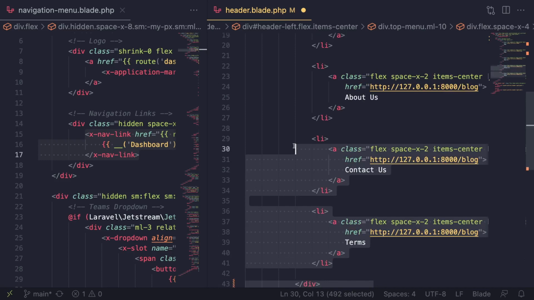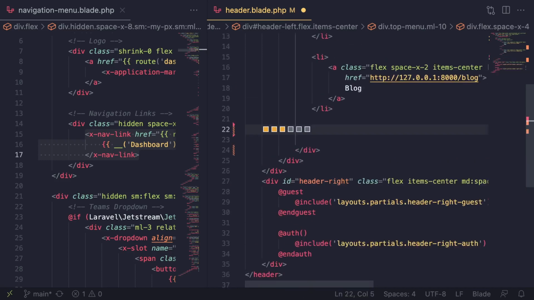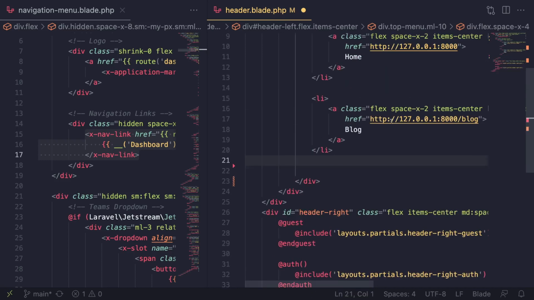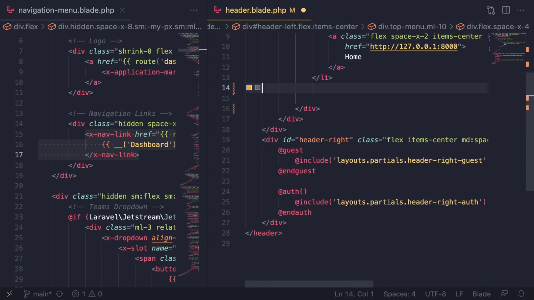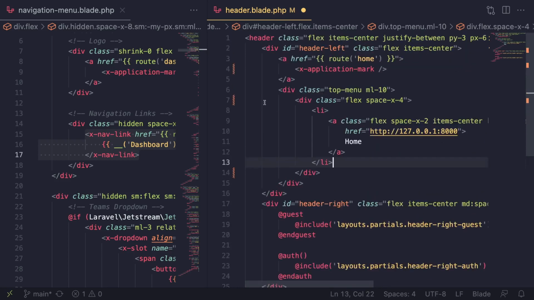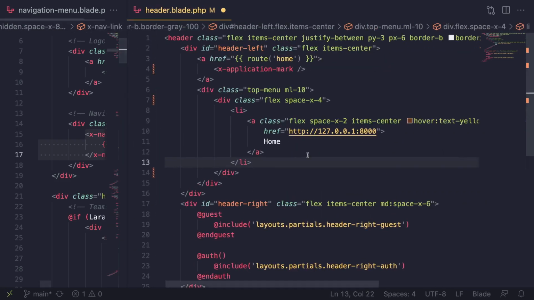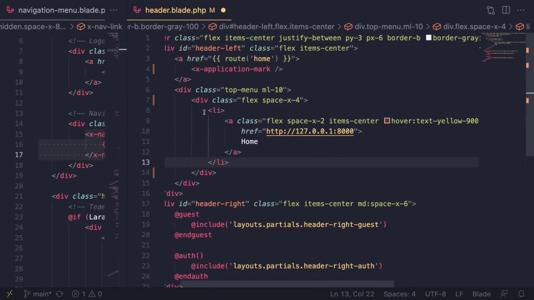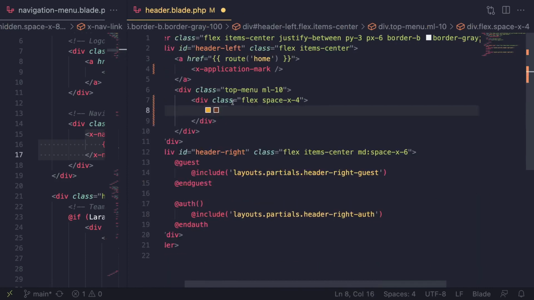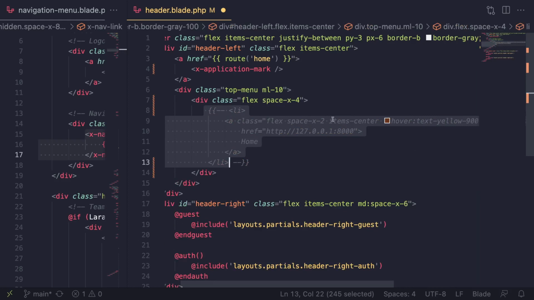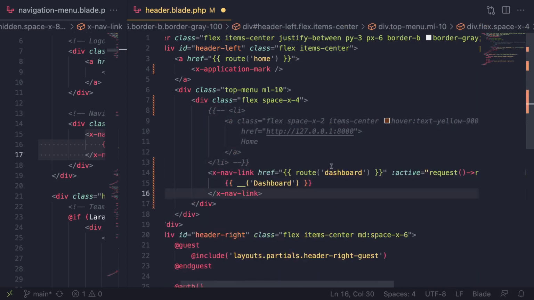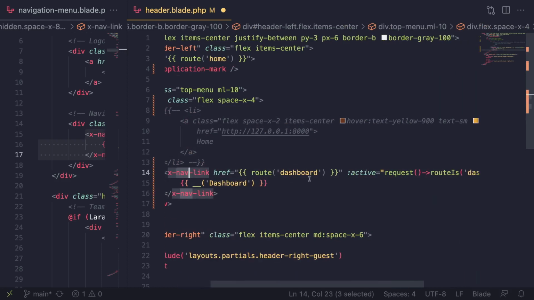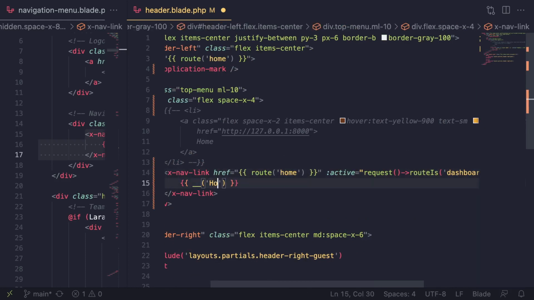And I'm going to go ahead and remove all these links because we don't have any of these pages. We'll add them as we go along. Even the blog page, why not? And let's minify this so you guys can see a little bit better. So I'm going to replace this home link that we already have, although I commented it out because I would like to have the styles for it, with this x-nav-link, and then instead of this dashboard, I'm going to replace it with home.